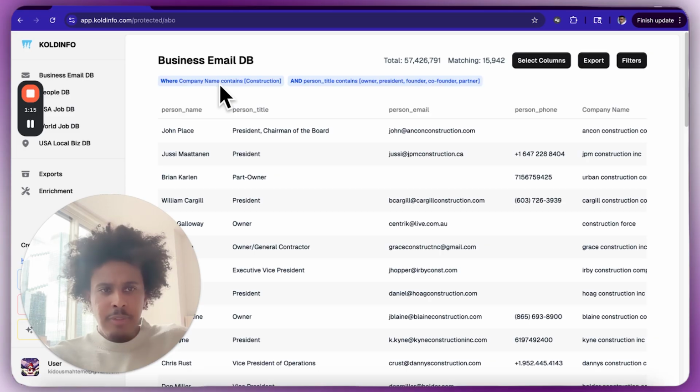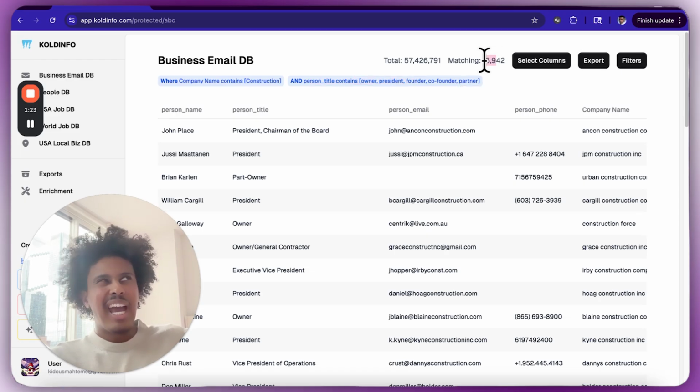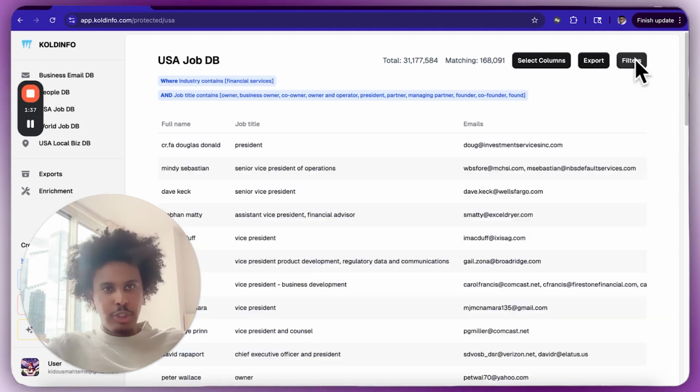As you can see, if I'm looking for a construction company, there's a bunch of different filters I can use, like company name, person, title, owner, president, founder, co-founder. And another thing is you can only export about 30,000 leads at once, which kind of sucks. This is for the USA job database, not the people one.